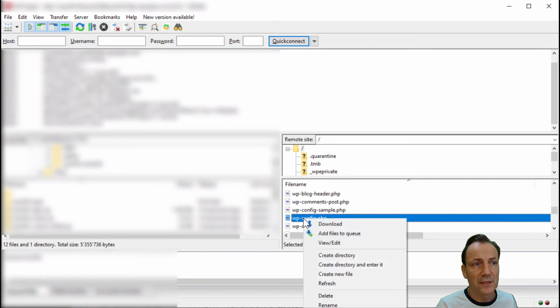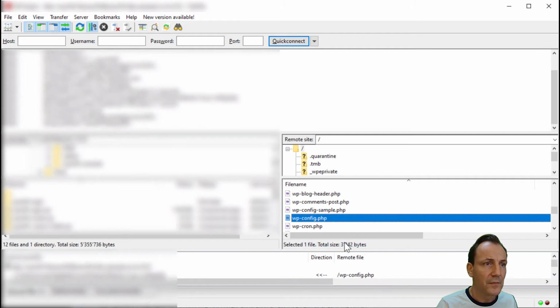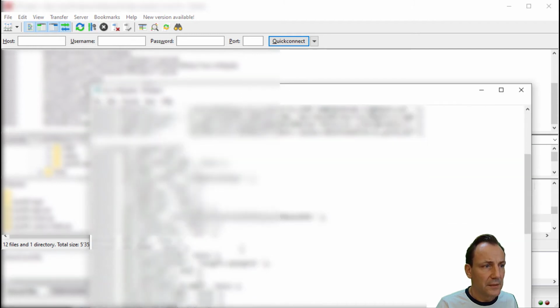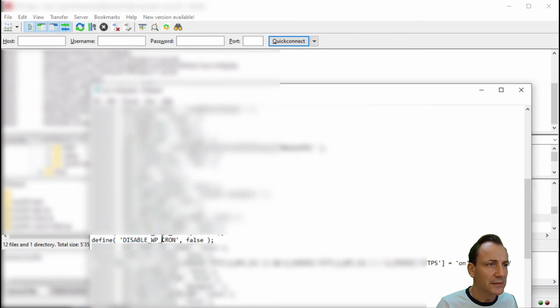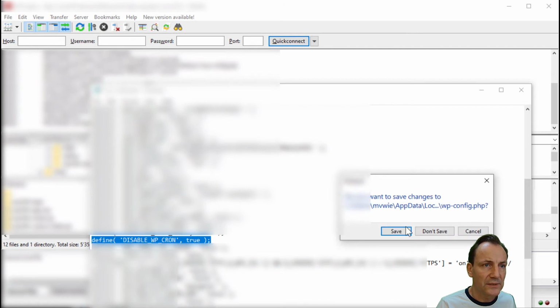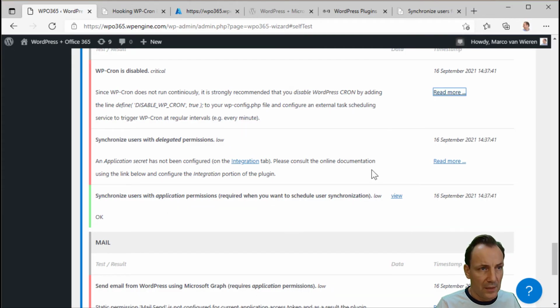I would basically edit my WP config file, and in my case the entry is already there. It is here, disable WP cron, and I can set that to true. In other situations you may not have this entry already in your WP config file, and you may need to add the whole line. I can close it, I can save it. FileZilla will ask me whether it should upload it and should delete the local file. I say yes. And basically now I've updated WP config and I can close my FileZilla again.